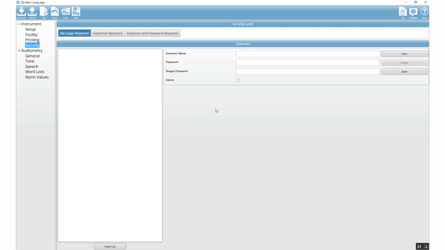The other thing that we have on this instrument setup is the actual security. If you want to, you can have examiner and password required to enter the actual testing on the Pello itself. So when you turn it on, you push data erase clear session, it will pop up and say log in if you are this examiner or that examiner, and you can put in password protected entry into the Pello instrument. Basically, everything under instrument is going to be our setting up of the device, our global settings for language, for printing, that kind of thing.